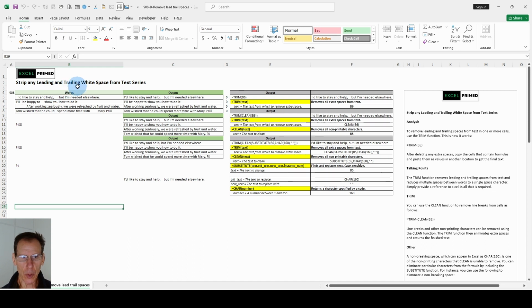Strip any leading and trailing white space from text series. 3 examples here, 3 different ways to do this. What are the tools? How about trim? How about trim and clean? How about trim, clean, and substitute?